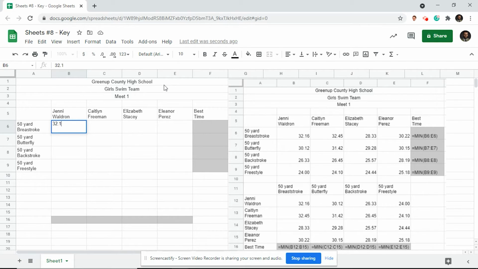All right, so once we've done that, now we can go over and we can type in our times. So we're going to say 32.16, 30.12, 26.33, 24.00. Now I've got mine set to where the decimals stay. Sometimes though, when you type 24.00, you'll end up with this.